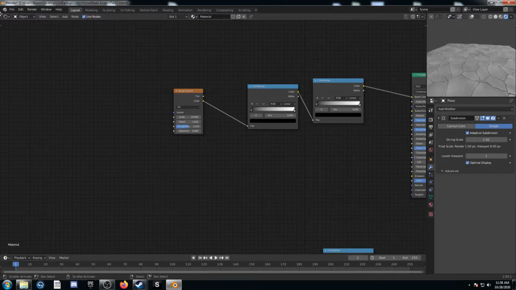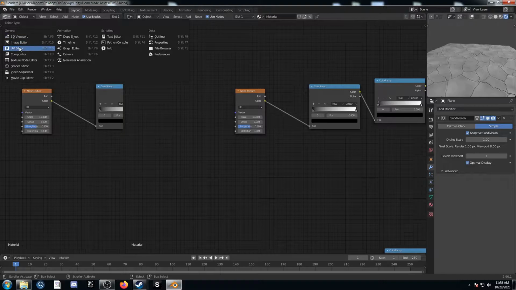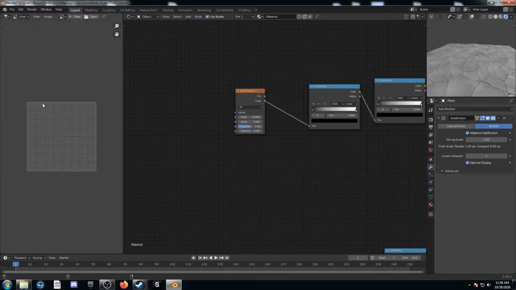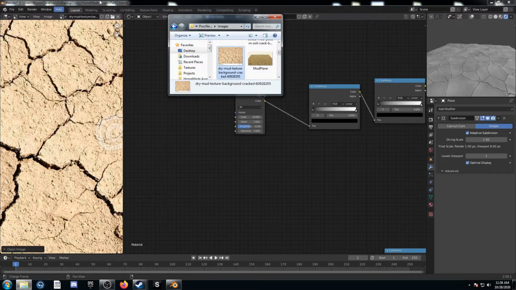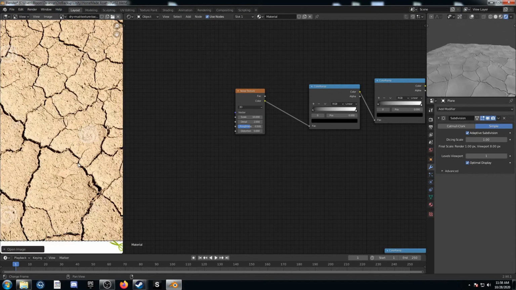I'm going to split my window here so that I can open up the image editor. And then I've got this little window here open with some mud textures. I'm just going to choose one of them. You can use whatever, but let's take a look at this guy here. I'm going to zoom out a little bit.